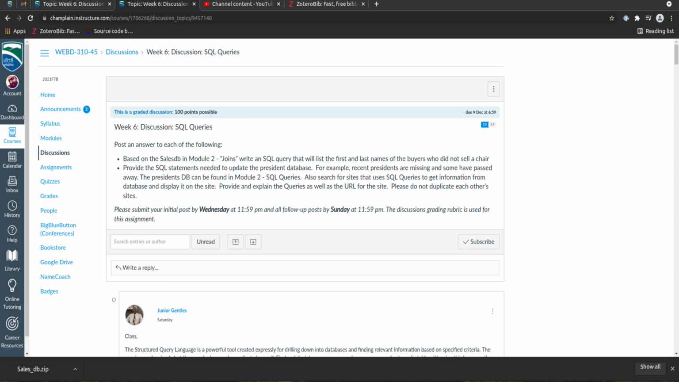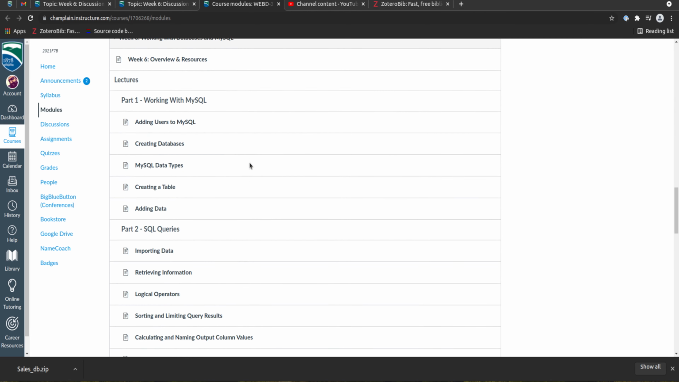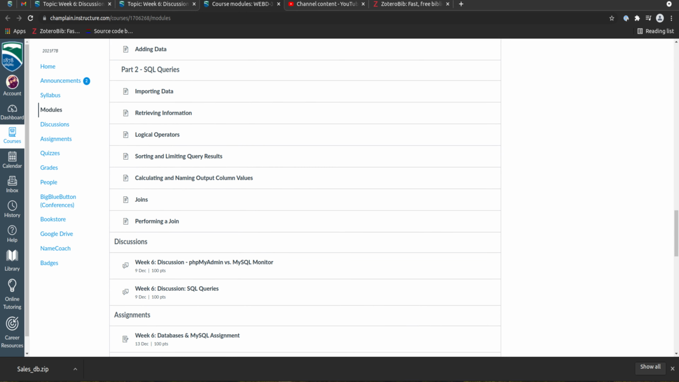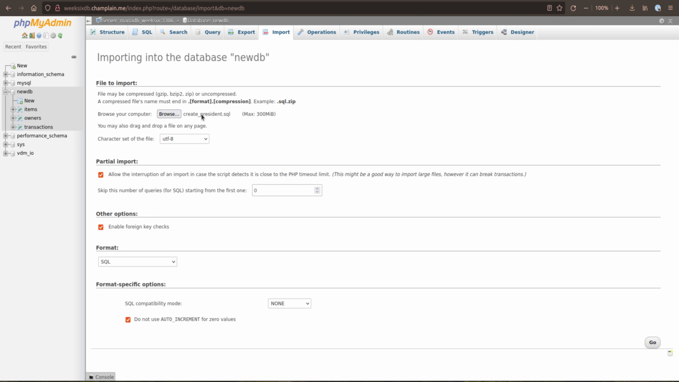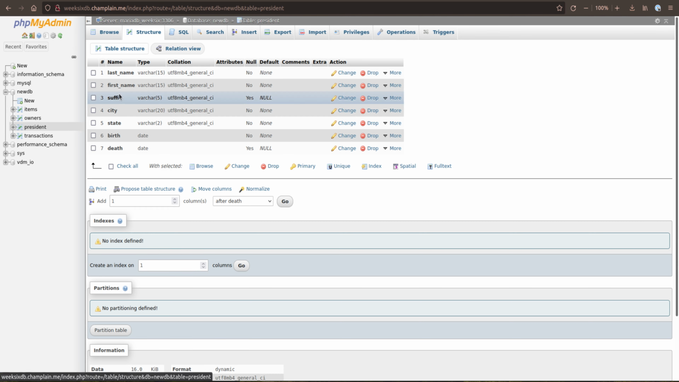Now for the second task, provide a SQL statement needed to update the president database. For example, recent presidents are missing or some have passed away. The recipe can be found in module 2, SQL Queries, and then some websites. Let's see. So first we import the president table. And there we go, we have it imported. Structure is here. So now we import its data.